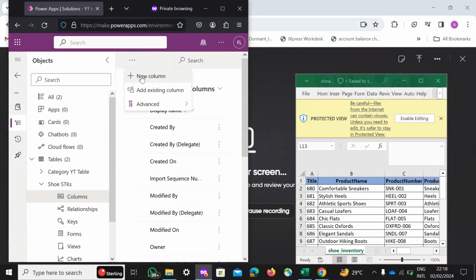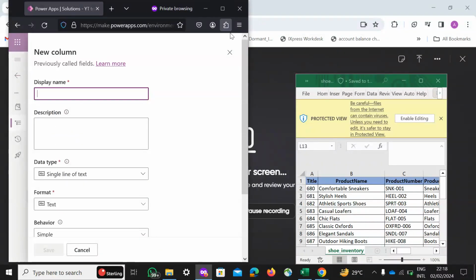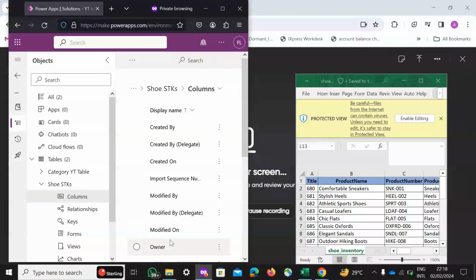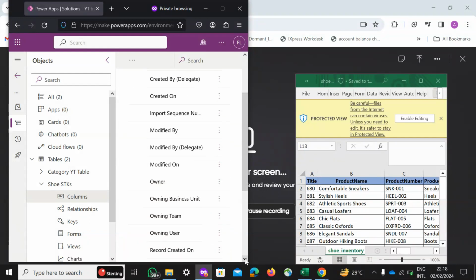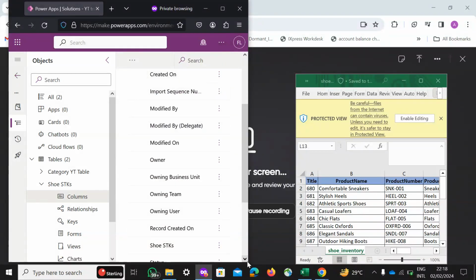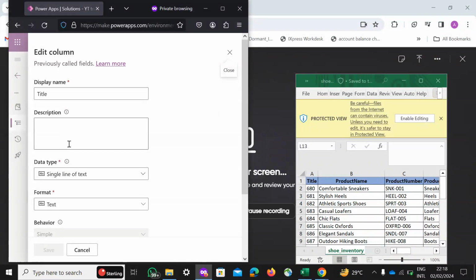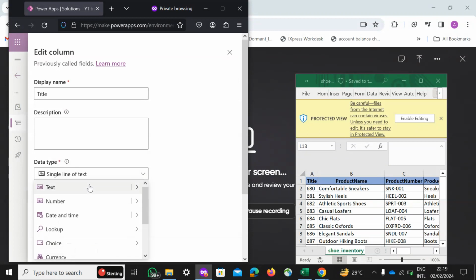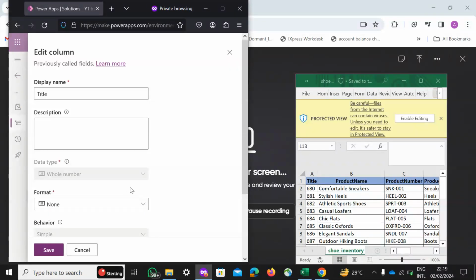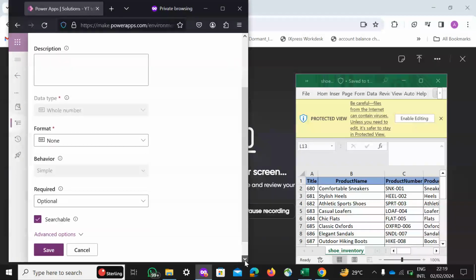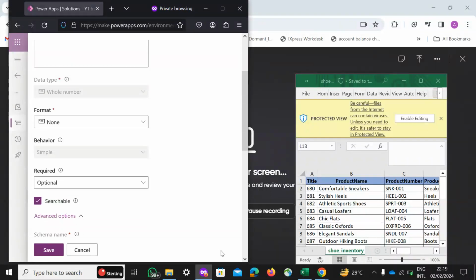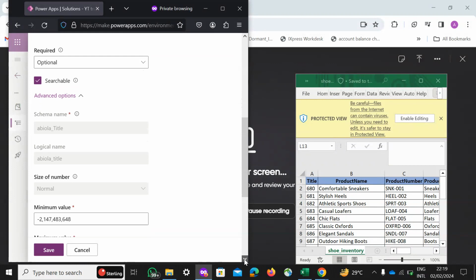So here we have new column. The first one, let's edit the primary column we have first. That's our title. So this is the primary column, so let's edit that. Title is going to be number. It's not single line of text. It's going to be number.